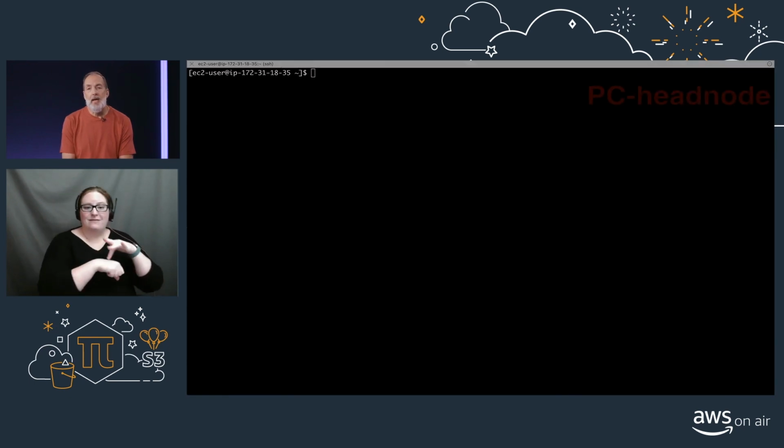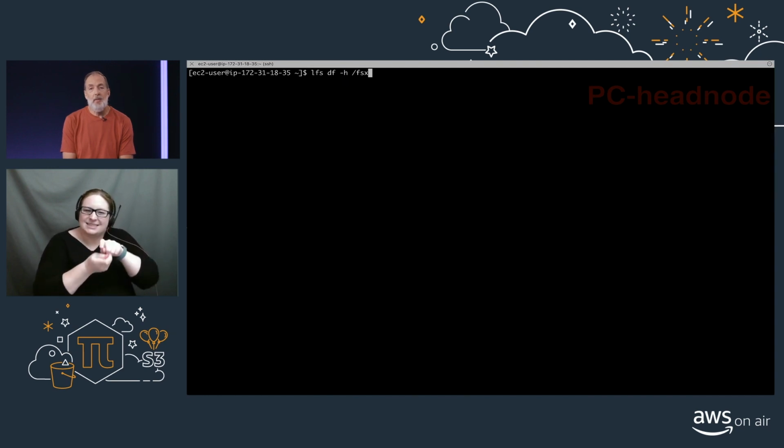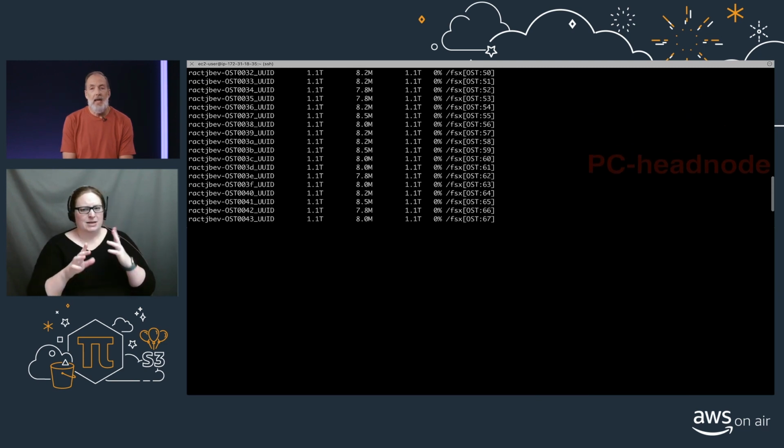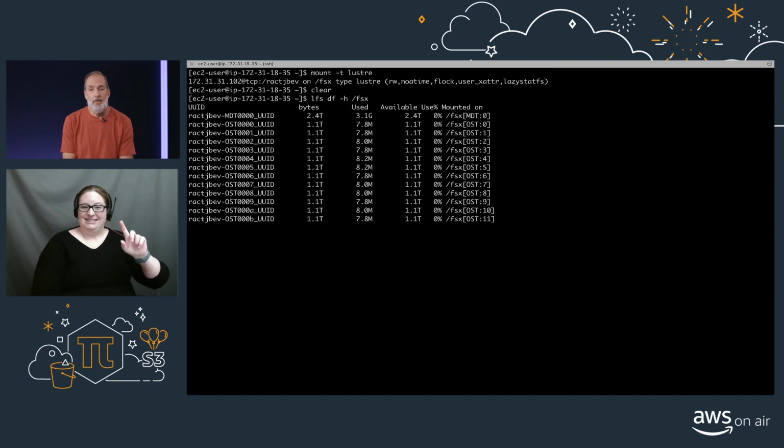All the nodes of my parallel cluster have the file system mounted as /FSx. But I want to dive a little deeper and take a look at some of the details of my Lustre file system, so I execute a Lustre disk free command. As you can see, there are a lot of different OSTs, and there's actually one MDT at the very top. An OST is an object storage target, and an MDT is a metadata target.